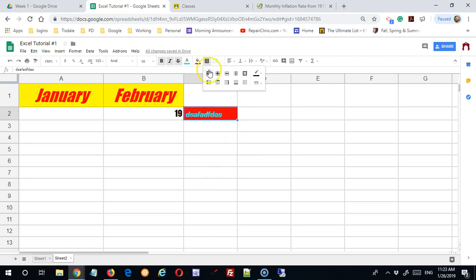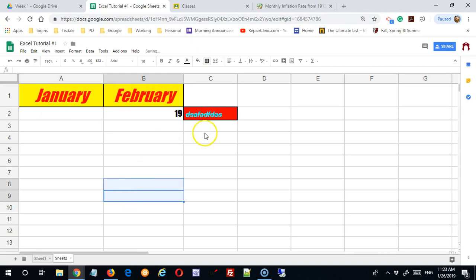This puts a border on the cell. And by the way, you can see that black border around the outside. You can adjust the thickness of that, you can adjust the color of that. For right now, we're just going to learn that it's there.